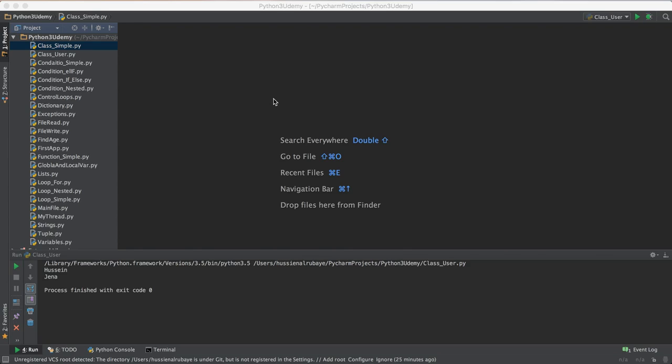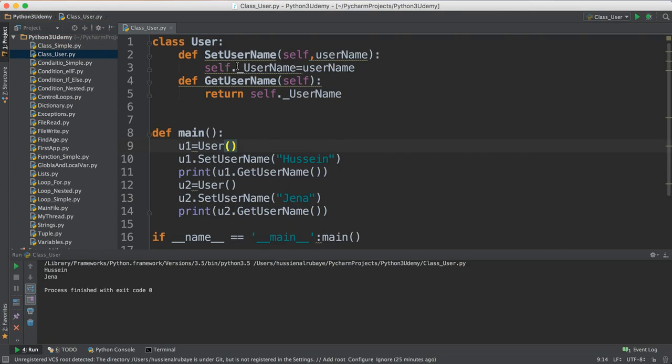Hey again, let me talk in this video about constructor. Whenever you create an instance from a class, if I go to this class User that has set username and get username, whenever you create an instance from the class, there is a method already called, even if you don't call it. It's called automatically. Name it constructor. That means you construct the thing.